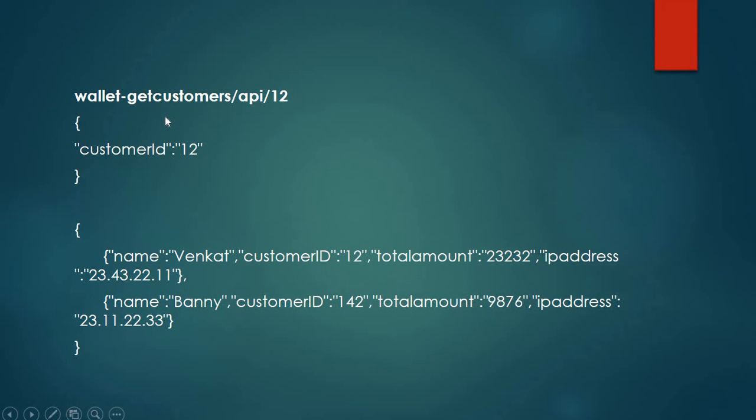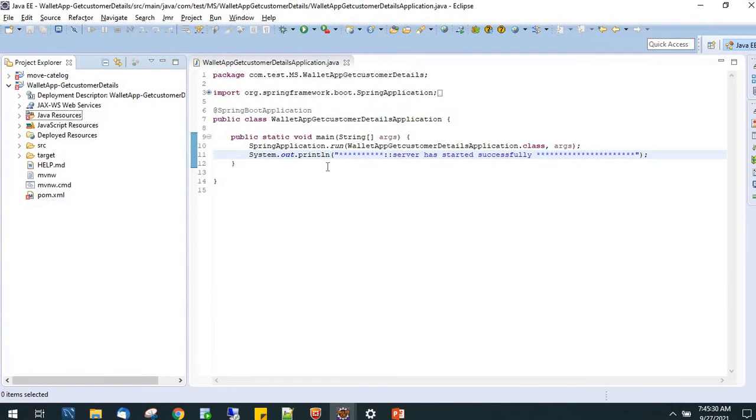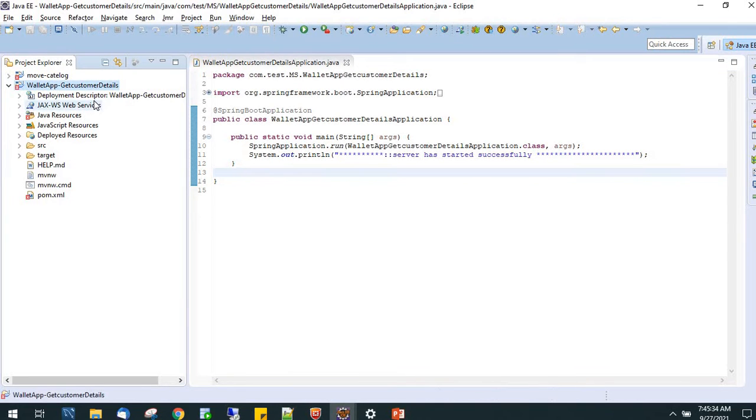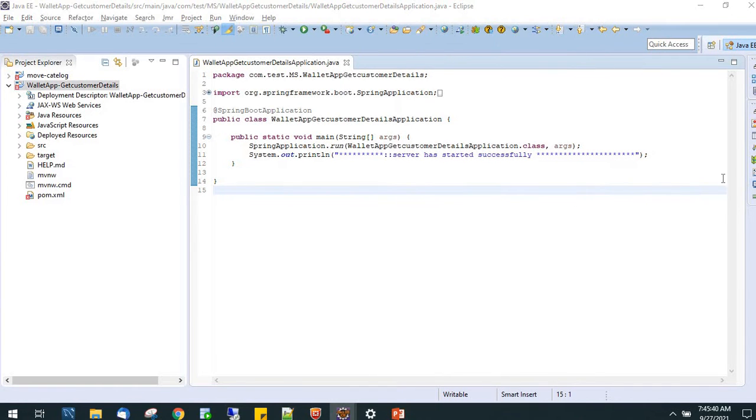For example, the API looks like this. Wallet get customer API, we have to pass the user ID like customer ID. Okay, so you are going to get the customer details. You are able to see here, right? So let's do it practically. Yesterday we created this wallet app get customer details, correct? So I think it is already running.